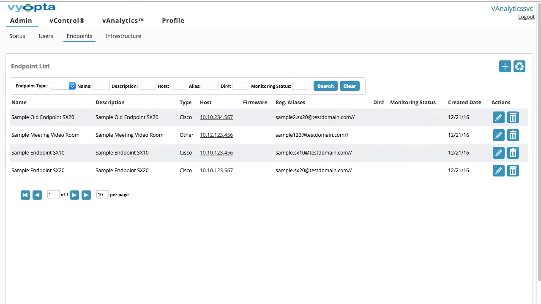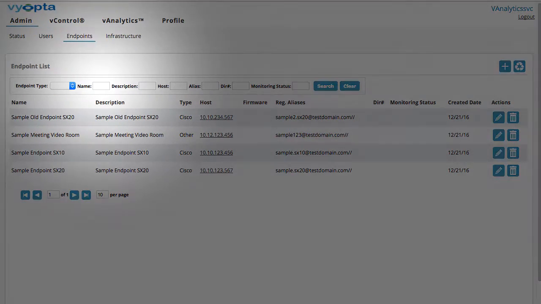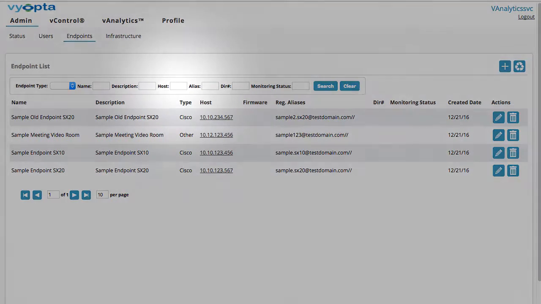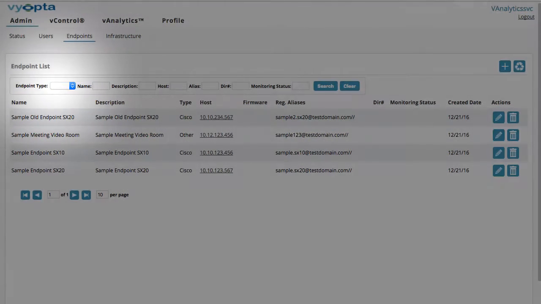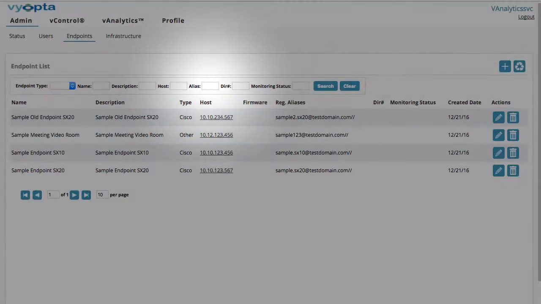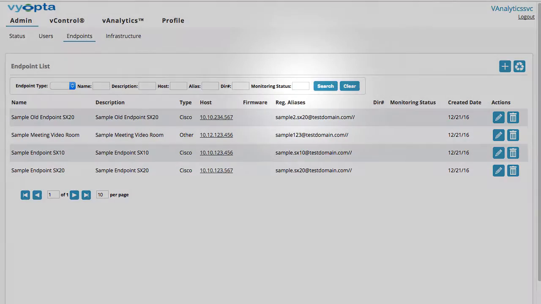Within the endpoint list, we can search by name, description, host, endpoint type, alias, directory number, and monitoring status. That allows us to quickly and easily find endpoints even when we've auto-imported large numbers of them, for example with CUCM or TMS.